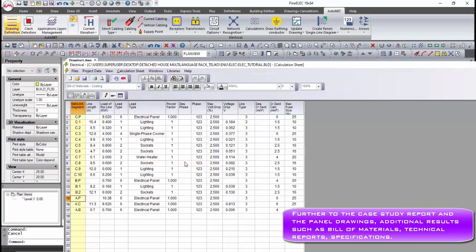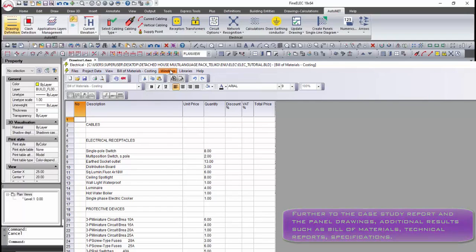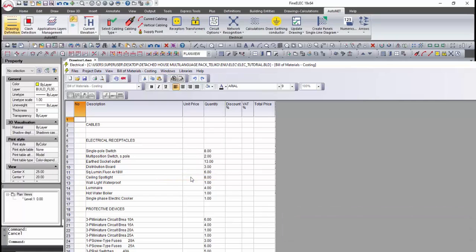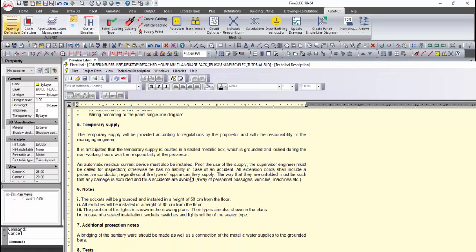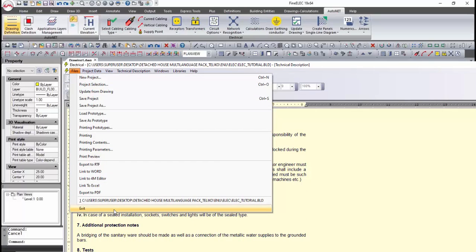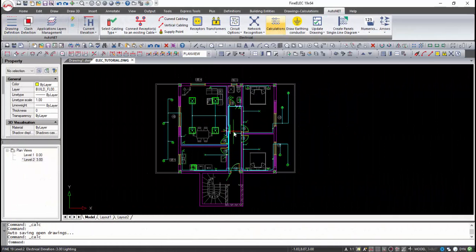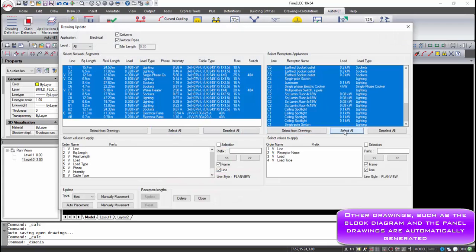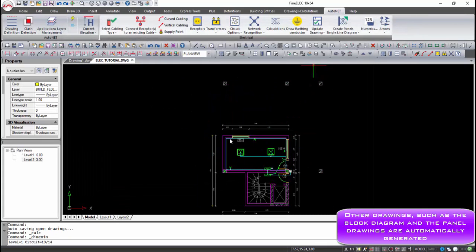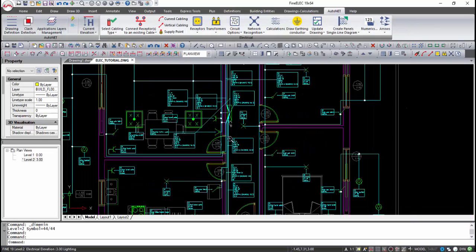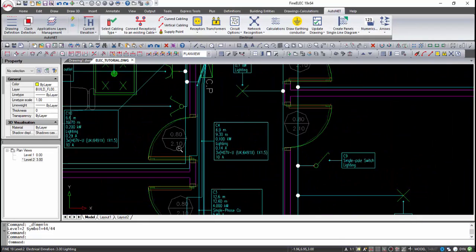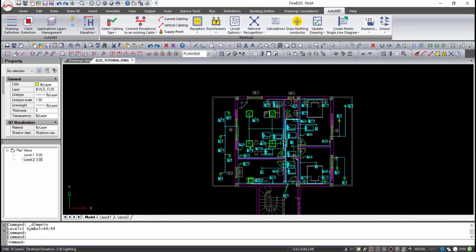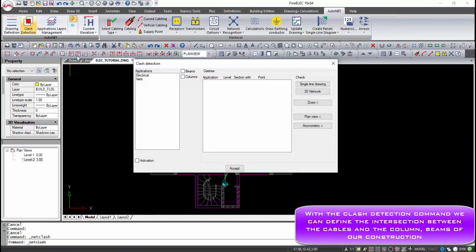On this frame, software generates several technical reports, simulation results, bill of material, etc. Update drawing is used for the automatic updating of the ground plan's views with the required information from the calculations. Several new functions and capabilities, such as clash detection, real-time rendering and new 3D blocks libraries are provided.